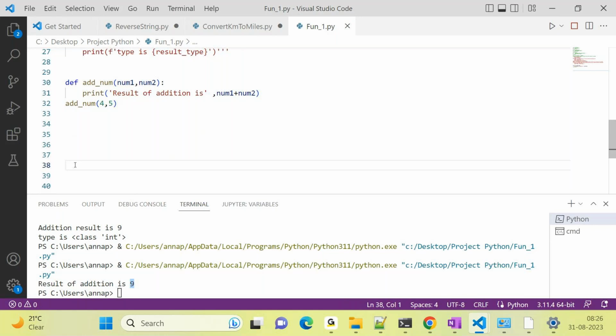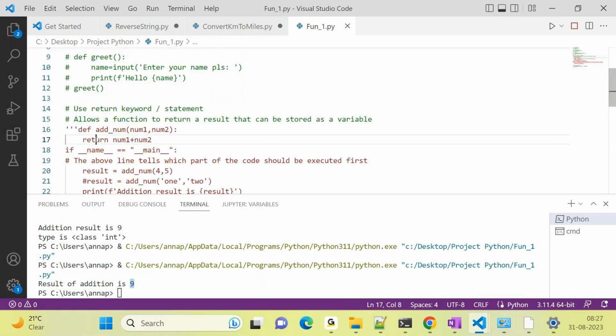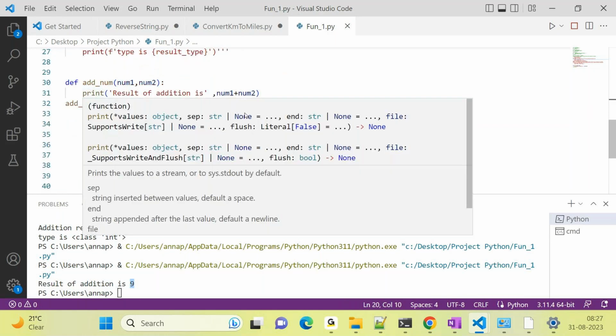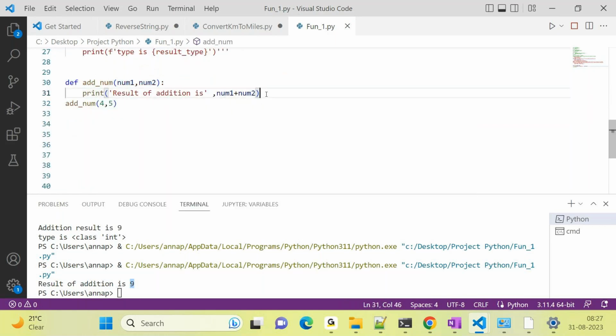So here I'm referring to the output of the previous function. We are saving it somewhere, so that's why we are using this way: return and then save the result, and then you print it out instead of directly printing. Okay, got it?